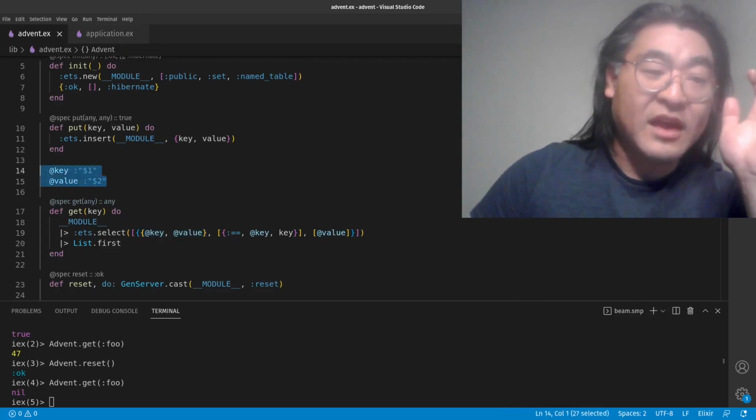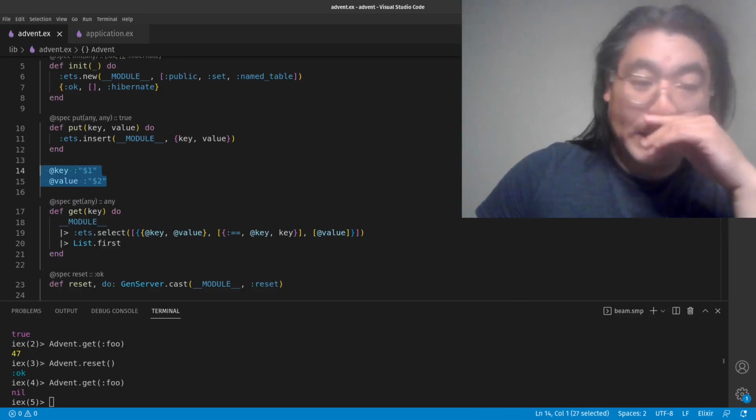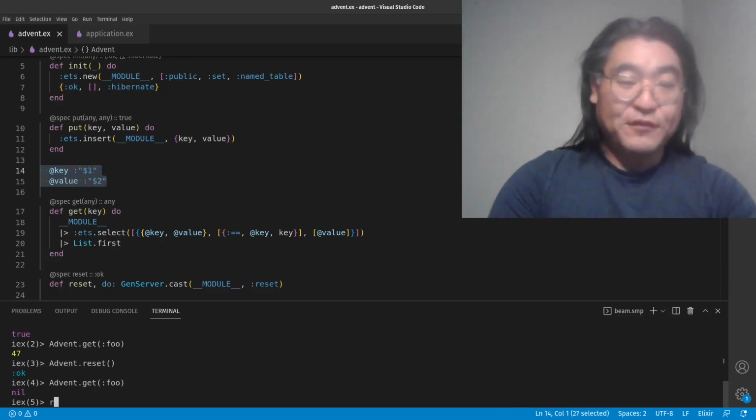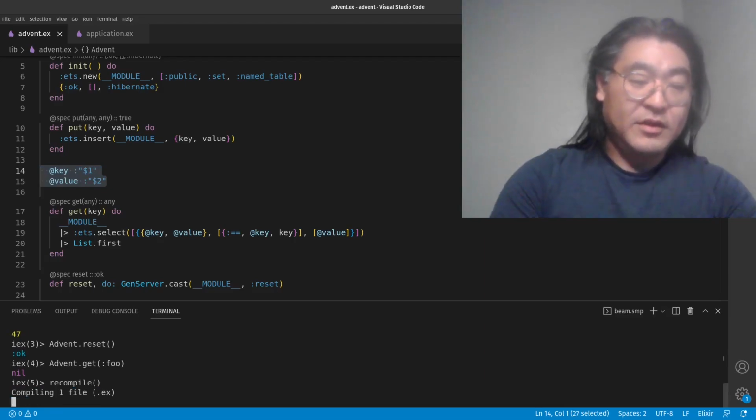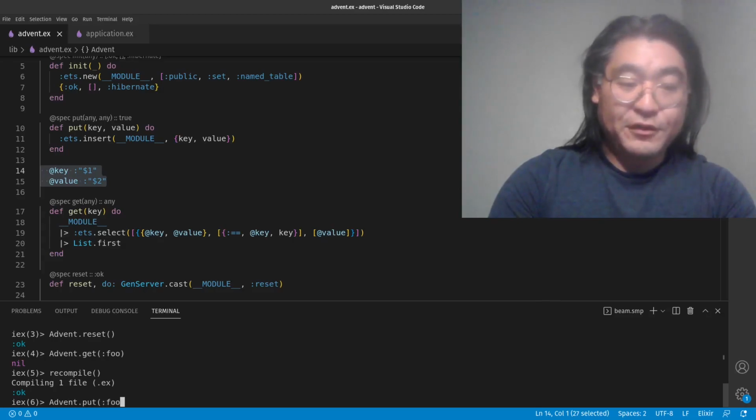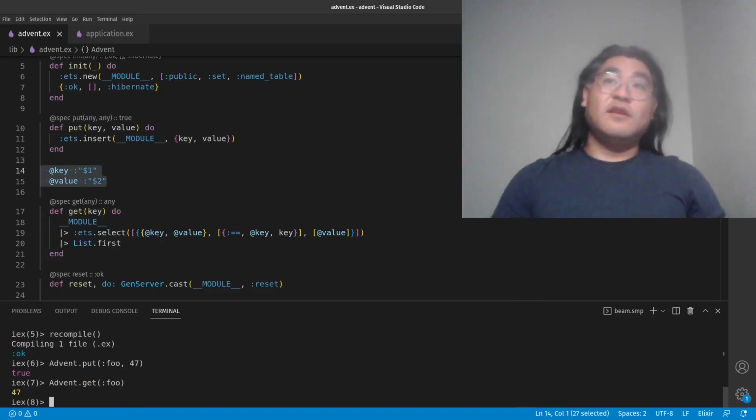All it does is require you to have just a little bit of indirection in terms of using these module attributes. Of course, if we recompile this, you'll see that advent.put foo 47, advent.get foo, it still works.